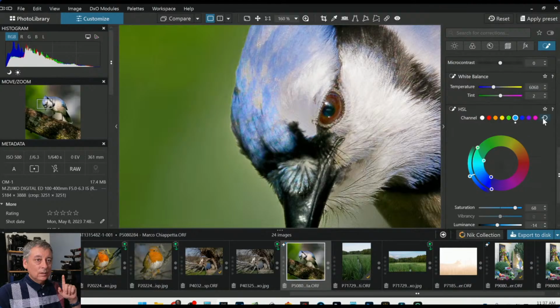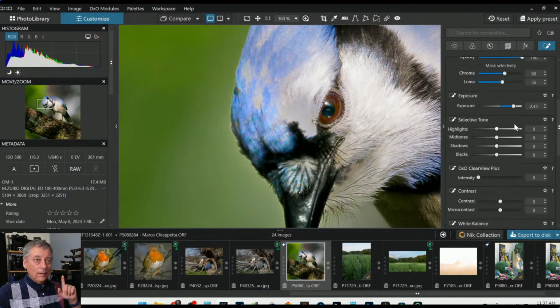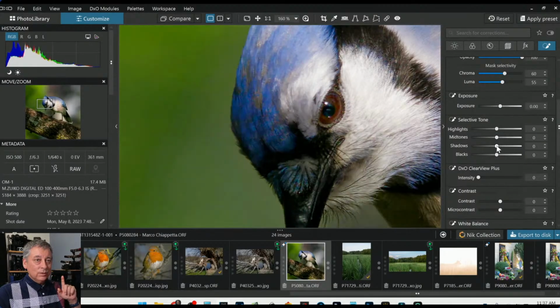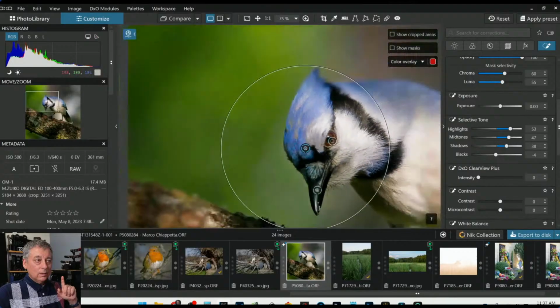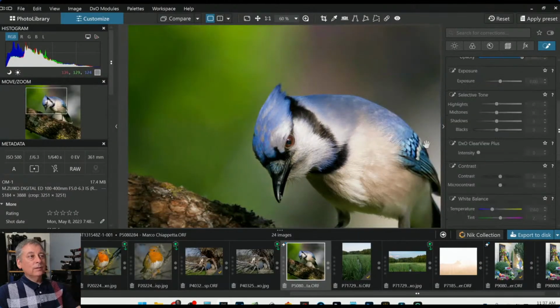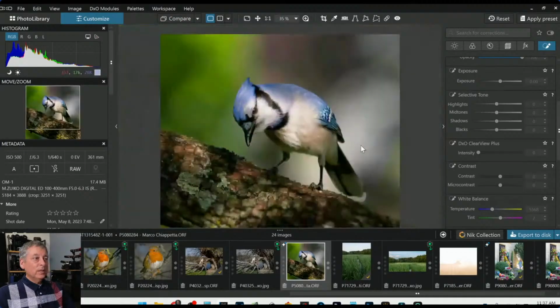And what is causing that? No, it's not the saturation. Okay. Oh, the exposure is a little bit too much. So let's do it with tones. Let's push it this way. Okay, that's better. It's a very subtle difference. Let me see. Yeah, that's better. Okay.